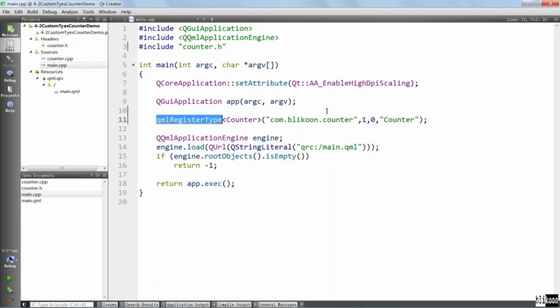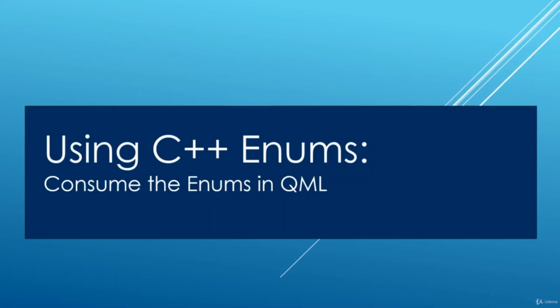In the next lecture, we're going to see how to define your own enums in C++ and expose the data to be visible and usable in Qt Quick. I'll see you in the next lecture. In this lecture, we're going to see how you can expose your C++ enums for use in QML.